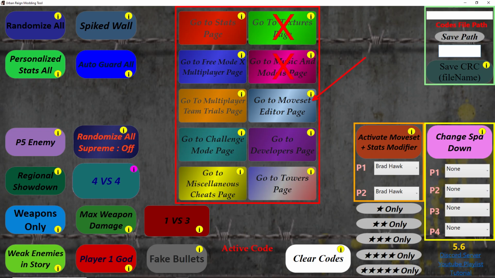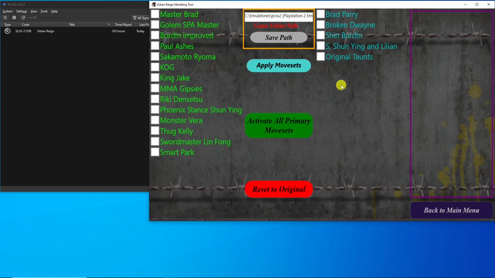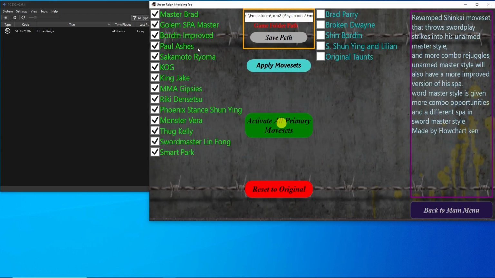You may have noticed a big instruction mentioning custom movesets. Since we finished the current page, let's go to this one next. Changing movesets will also change the CRC of the game, which means that we'll also have to change it in our modding tool afterwards. Your graphics and emulator settings will also reset to default.